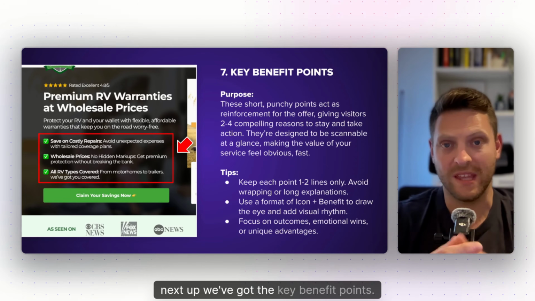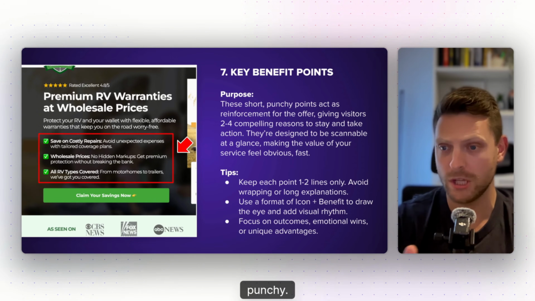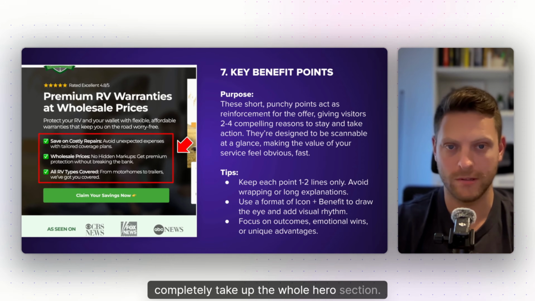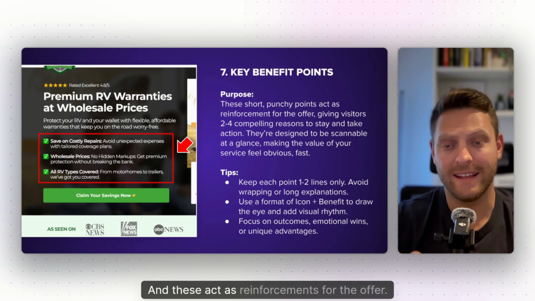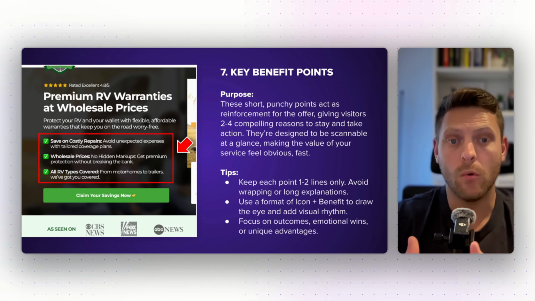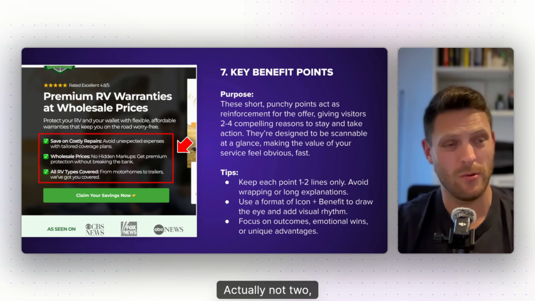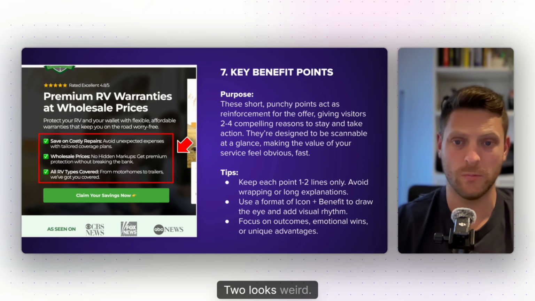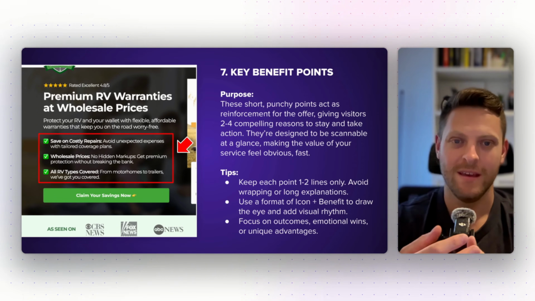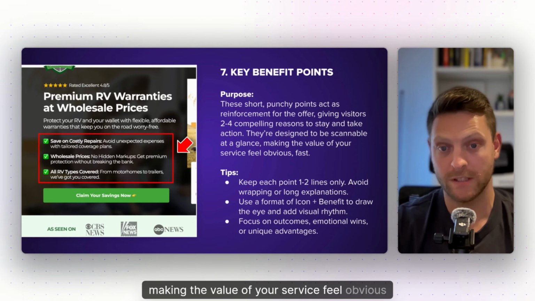Okay, next up, we've got the key benefit points. Now, the purpose of these is to keep them short, punchy. We don't want huge paragraphs of text that completely take up the whole hero section. And these act as reinforcements for the offer. So giving people three or more compelling reasons to stay and take action. Actually, not two. Two looks weird. Yeah, so three or more compelling reasons to stay and take action. Designed to be scannable at a glance, making the value of your service feel obvious fast.